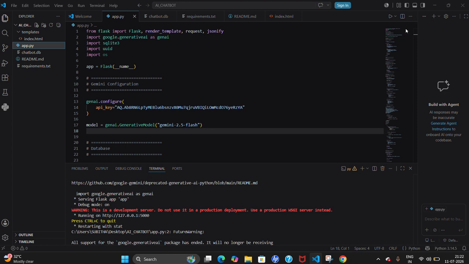The workflow of the application is straightforward. First, the user enters a message. JavaScript sends the message to the Flask server. Flask receives the request and forwards it to the Gemini API. The API generates a response and sends it back to Flask. Flask stores both the user messages and the chatbot's response in the SQLite database before returning the response to the frontend where it is displayed to the user.